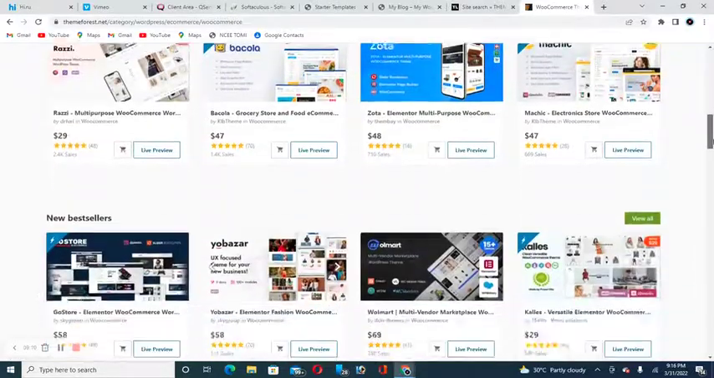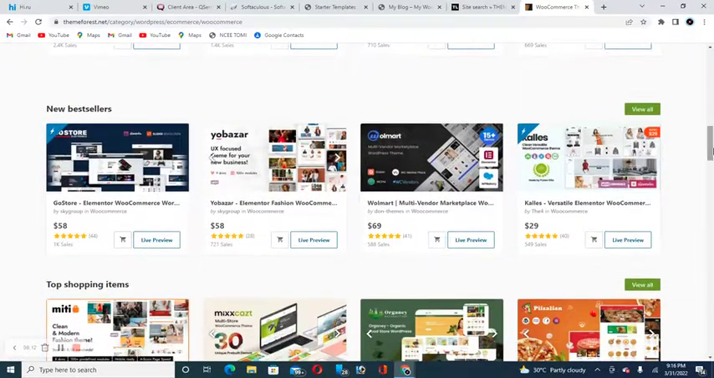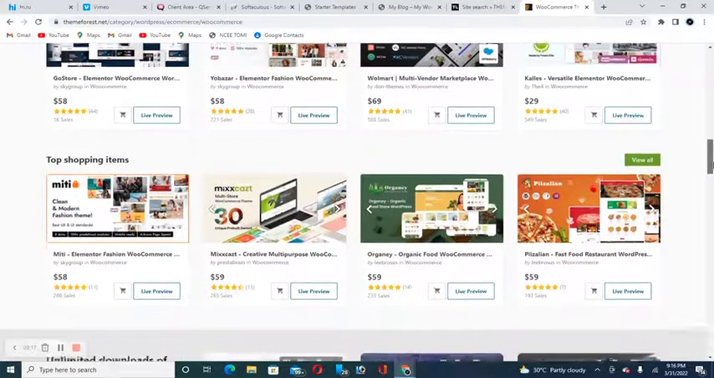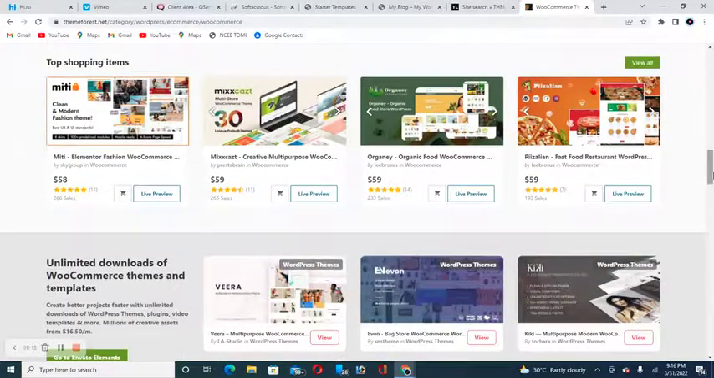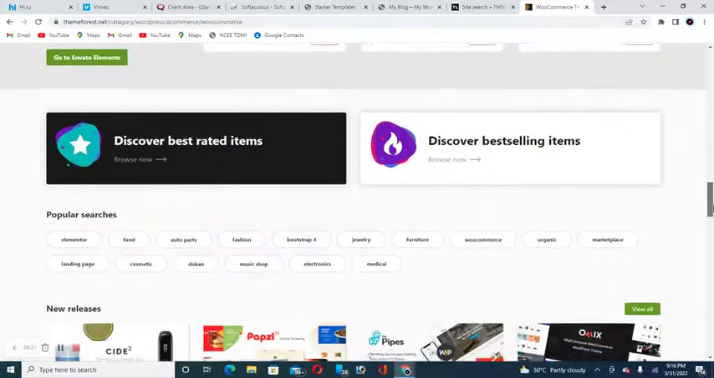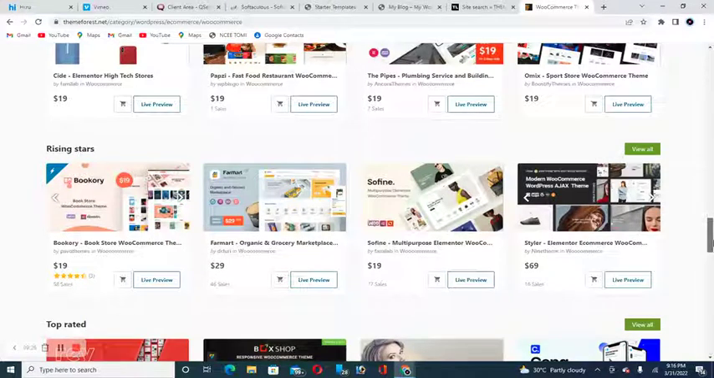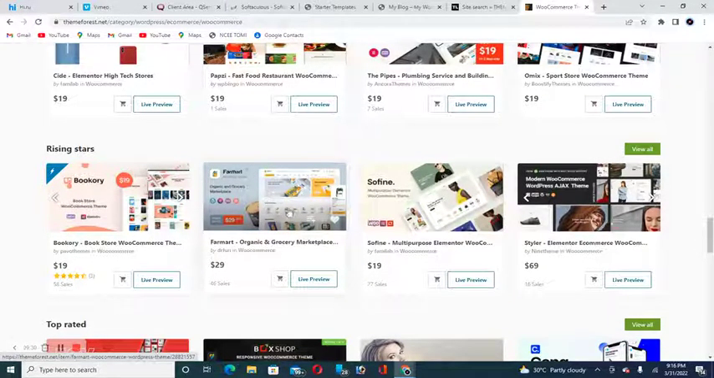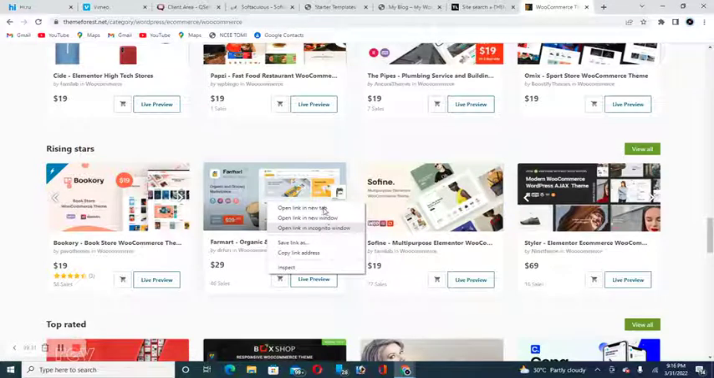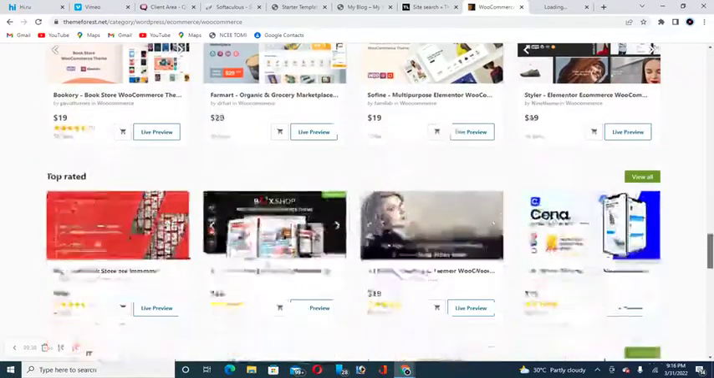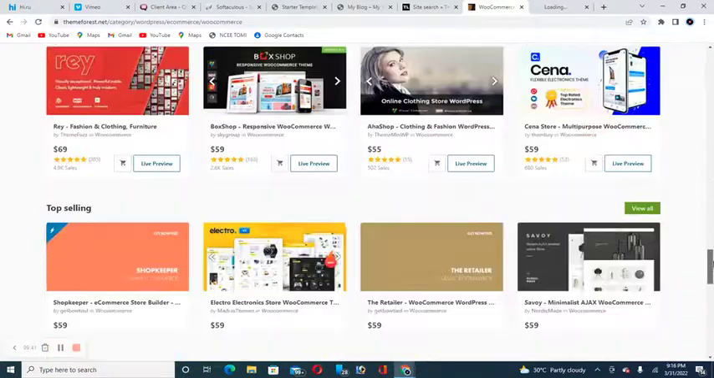Note the one I'm going to be choosing is one that has Elementor page builder. I'm not going to choose anyone that does not have Elementor page builder because I love to use Elementor, and basically it is what I use. You can use anything you want, but I am using Elementor page builder. So okay, let's look at this one. So we'll be previewing some of those templates.